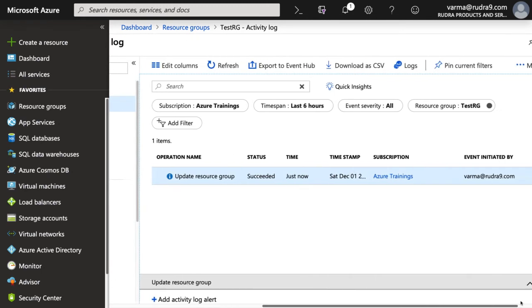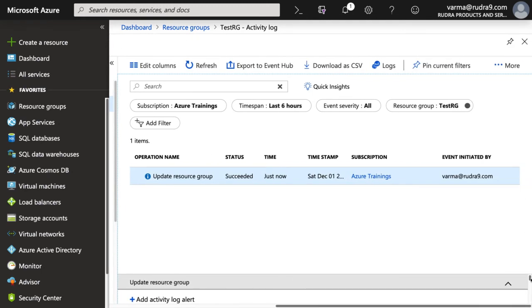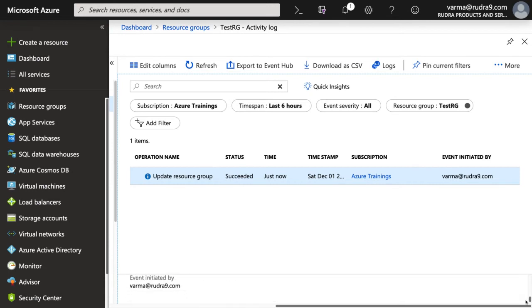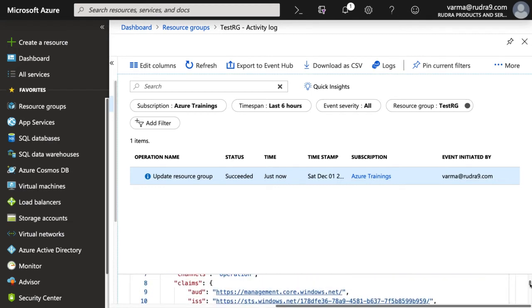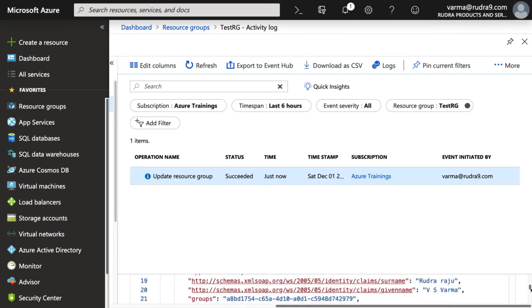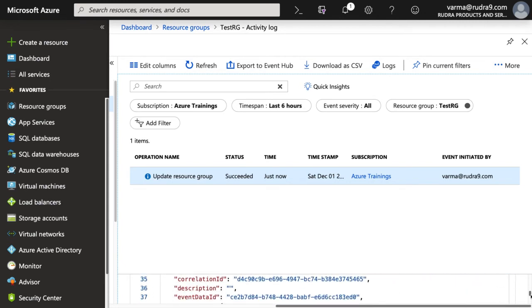And then if you come down here, you can view the metadata associated with it. So if you click on JSON, come down here, and what operation has been carried out, you can see here. Okay.